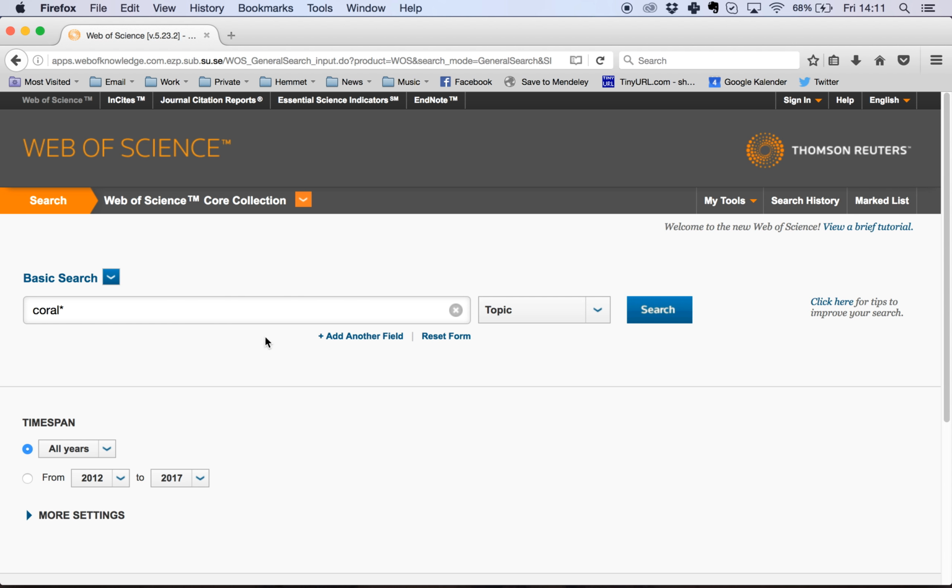And then we look at this setting here, this is a window with different options that you can select. Now the default is that it's set to topic. That means that it lists articles that have this word that you're using to search for in either the title or the abstract or the keywords that are listed by the authors, or the extended keywords, the keywords plus, which are listed by ISI Web of Science themselves.